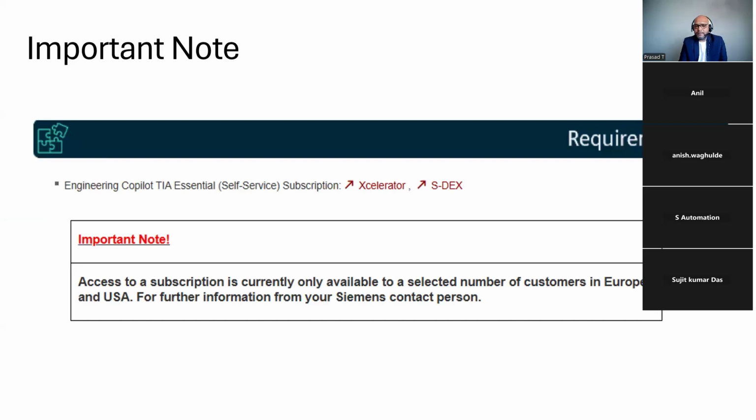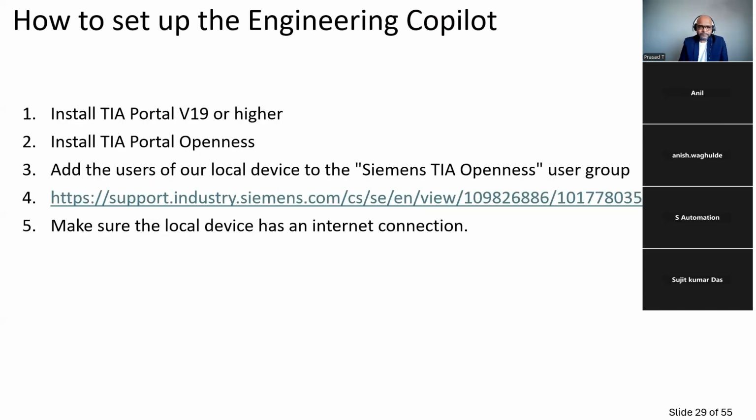Yeah, so that's the note. When I tried to download, it mentioned that the current access to subscription is only available with a select number of customers in Europe and US. There are just some high level guidelines on how to set up engineering Copilot and all. Like we need TIA version 19 and higher with the TIA portal openness. So we can skip this part.